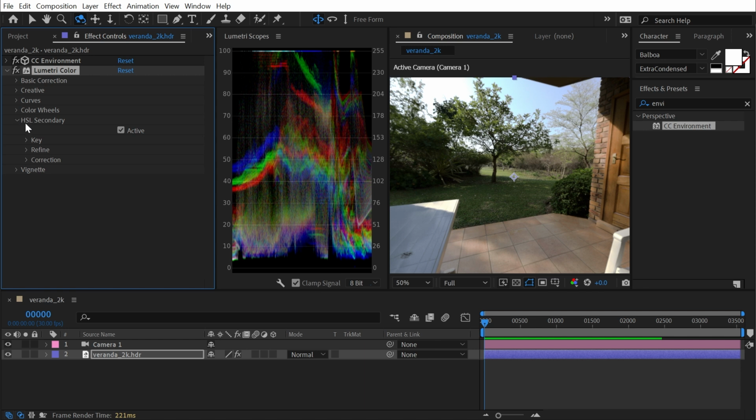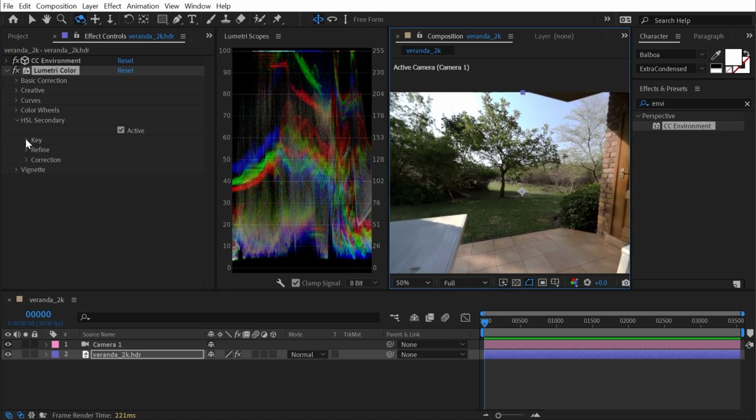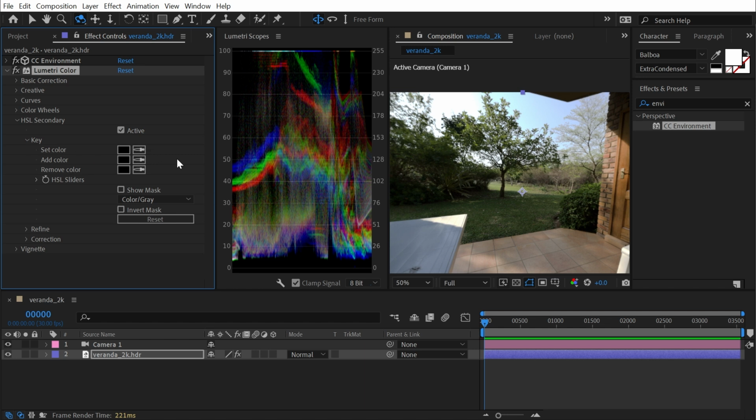Secondary, which stands for Hue, Saturation, and Lightness. And this is another very precise way of selecting specific colors or tones within your image. If I go to the key section, this is where we choose what parts of our image we want to actually adjust. And we have 3 eyedropper color selectors to make this selection.